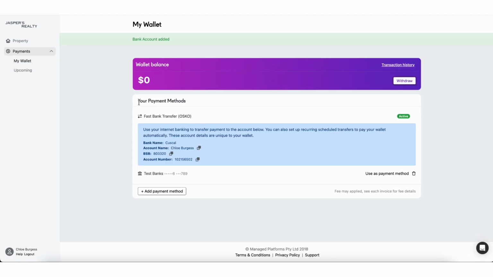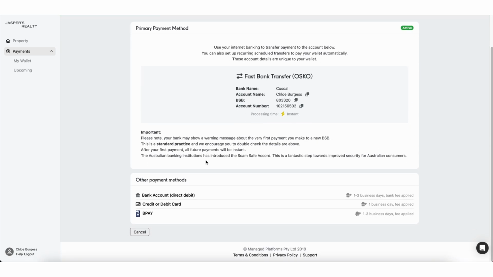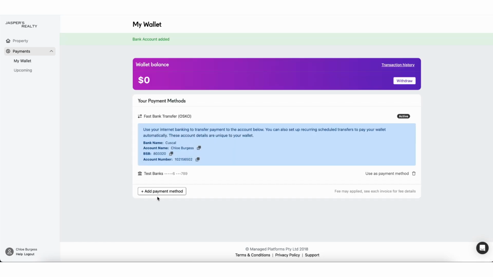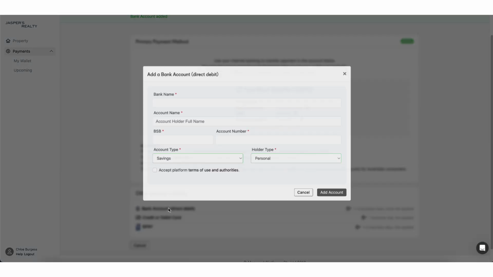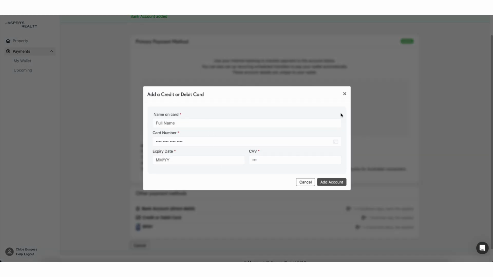As you can see, I can review my payment methods. So firstly, it gives me my fast bank transfer, which is my OSKO, with my name, the bank name, the BSB and account number. If I wanted to add in an additional payment method, maybe I wanted to use a credit card so I could get some credit card points, or maybe I wanted to set up direct debit and have the money come from my bank account, I can do this by selecting add a payment method and then choosing my option. So adding either in a bank account or adding in a credit card.